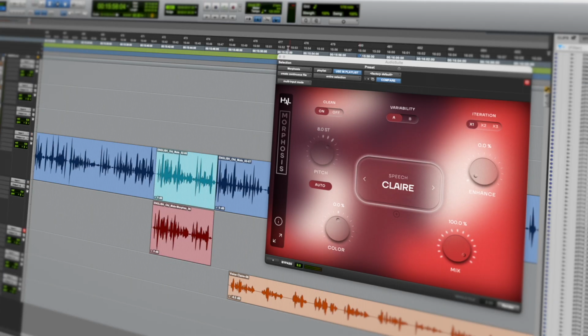Et voilà. You can train voice models, but also musical instruments and sound effects. Now, let's start morphing.